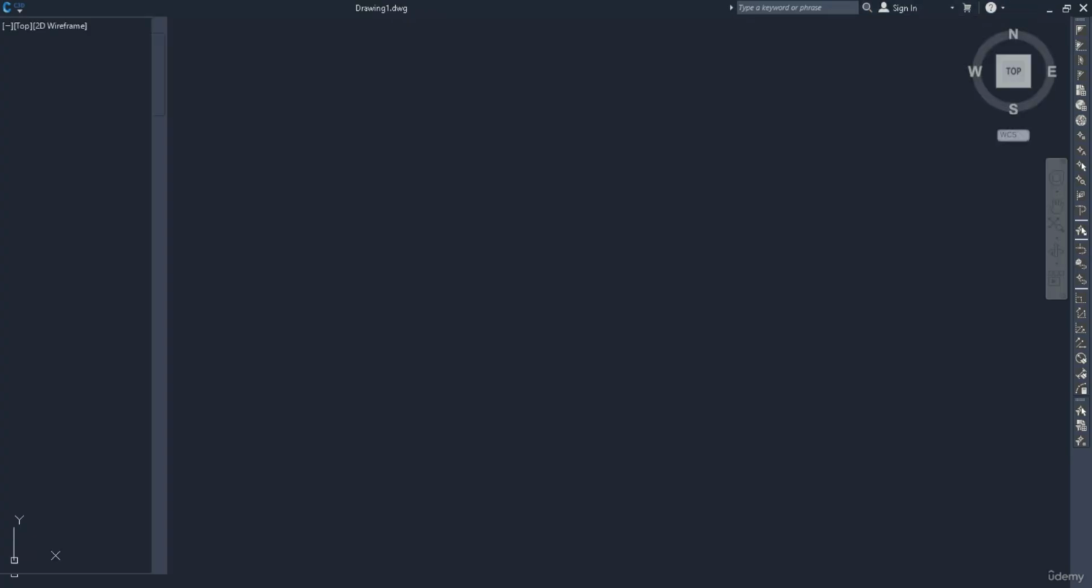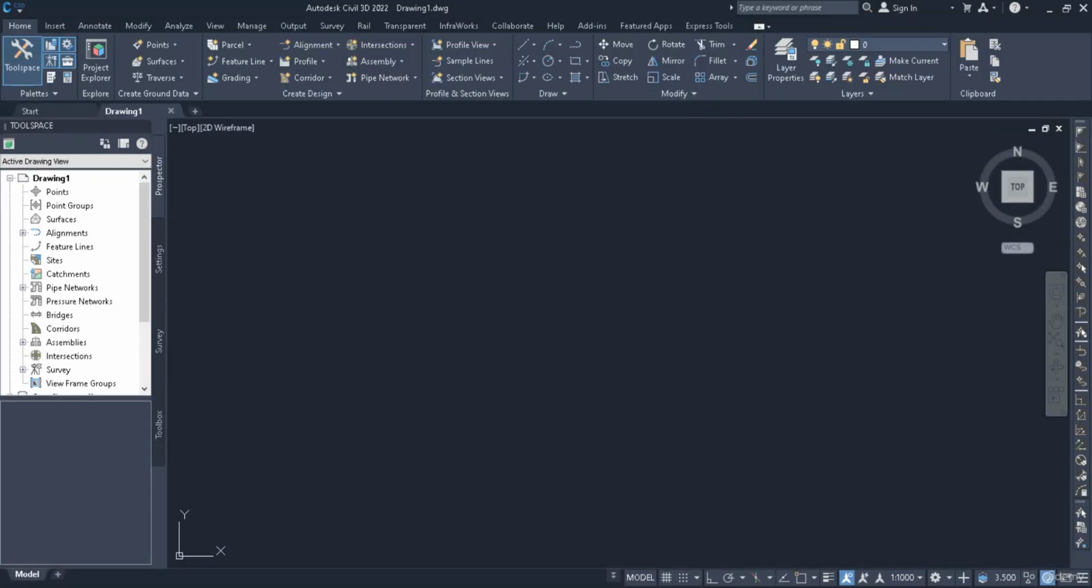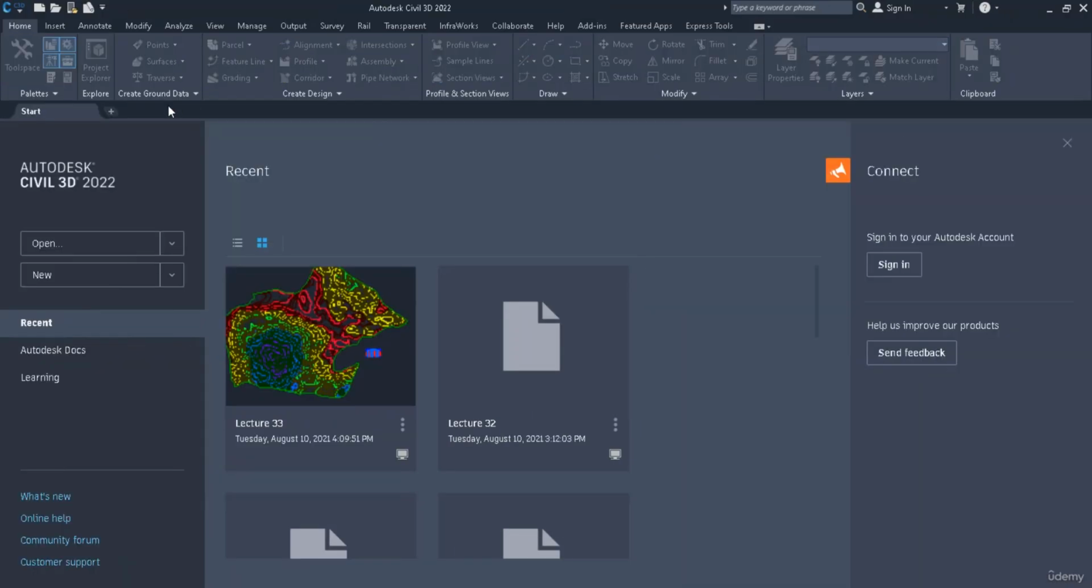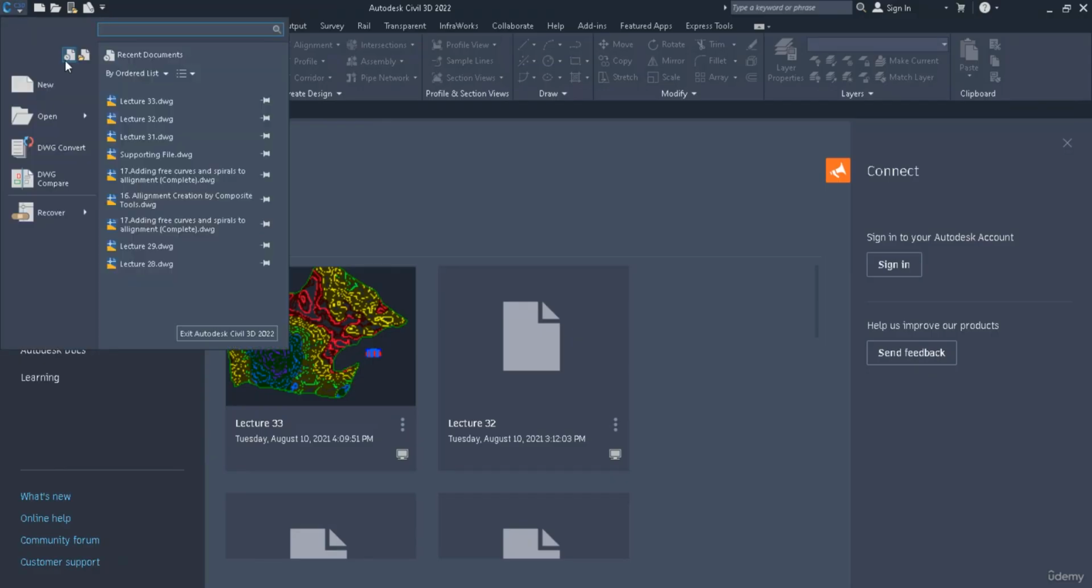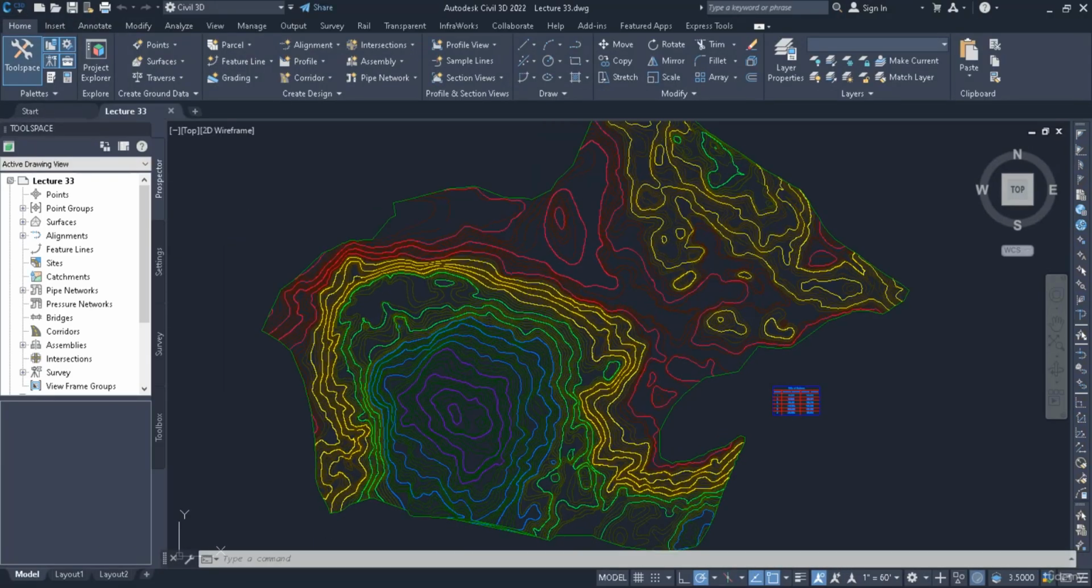In the last session, we started learning how we can analyze a surface. To do that, we created a surface tile and then proceeded towards its analysis. Later on, we were able to add the legend as well. So let's open the file saved in the last lecture.